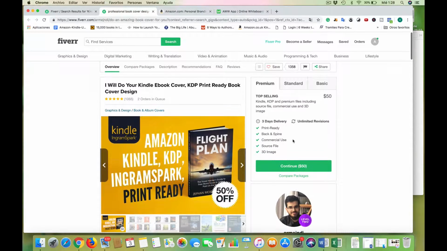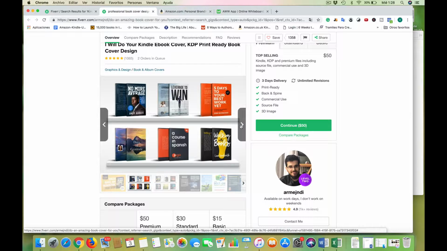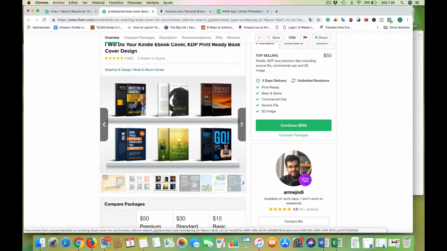This one is $50. And we can look at other covers they have made. This one looks good.